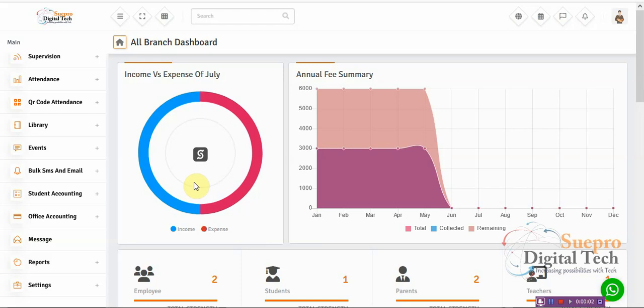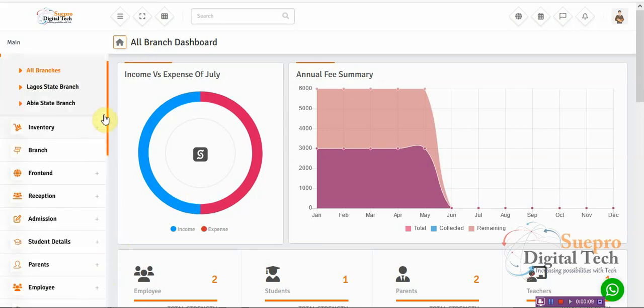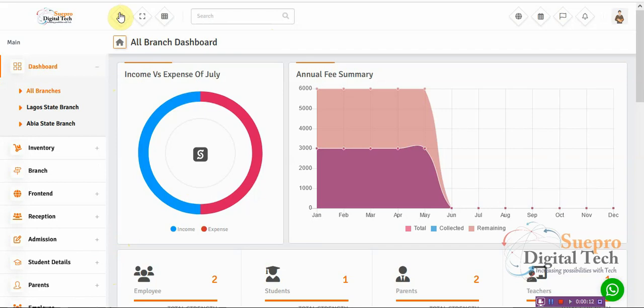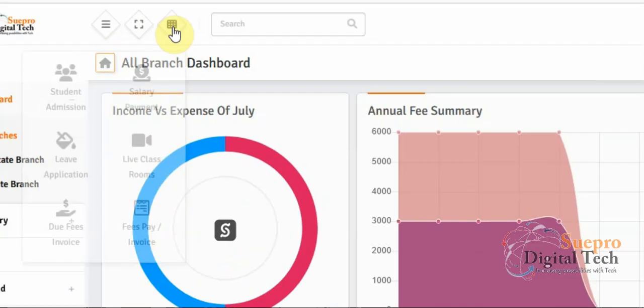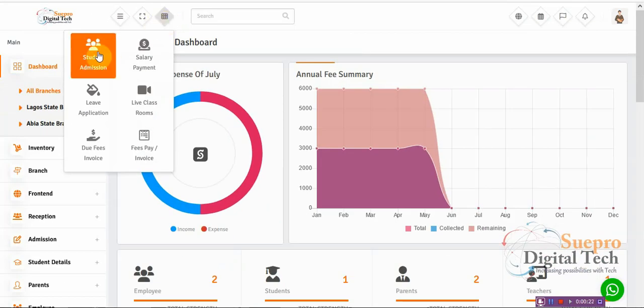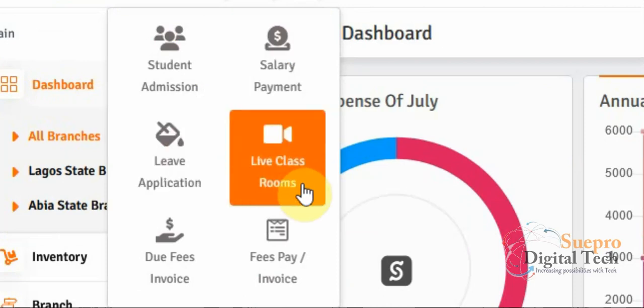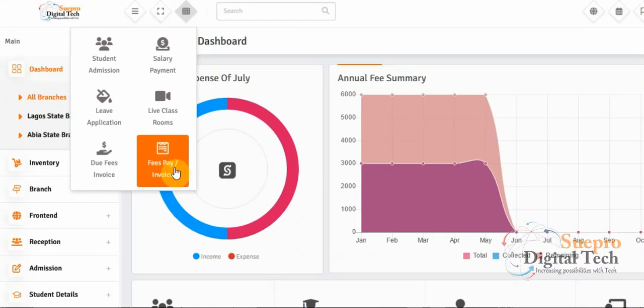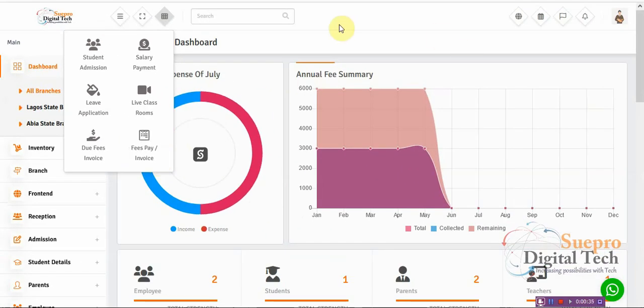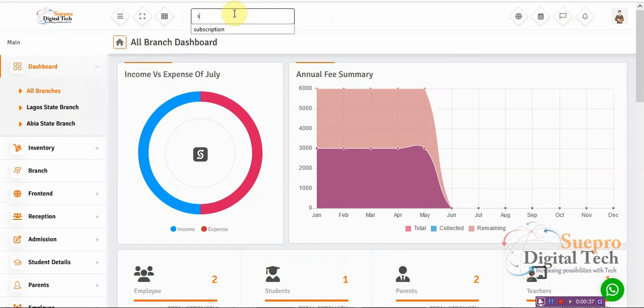You're all welcome to Suepro School Management System, and this is our dashboard, how it looks. This is where you can minimize the sidebar, increase to full screen, and this is where you have shortcuts: student admission, salary payments, leave application, live classrooms or virtual class, due fees and fees payments, invoice.